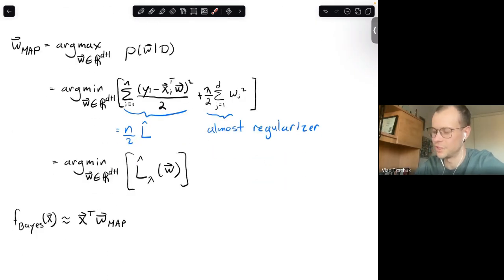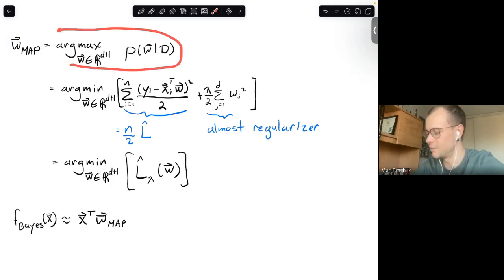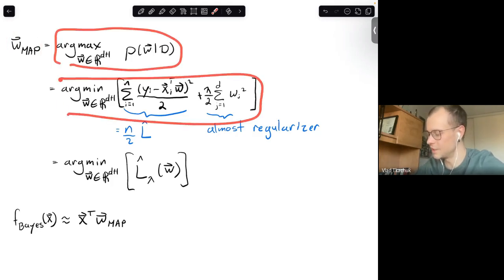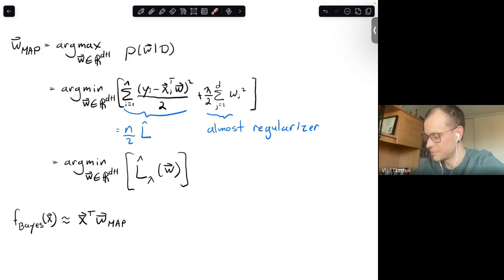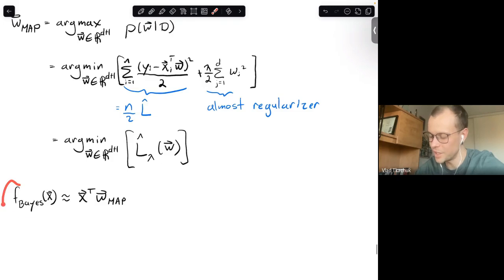And yeah, so we did this in the last class. So W map then became, you just solve this problem, and it became the following, which turns out to be exactly the same up to this constant term n over 2 scaling. But that doesn't affect the minimization, as it's just minimizing the regularized estimated loss. And so we found that f-base, through the MAP estimate, turns out to just be the linear function where the parameter is W map. And this is exactly what we saw when we added regularization.